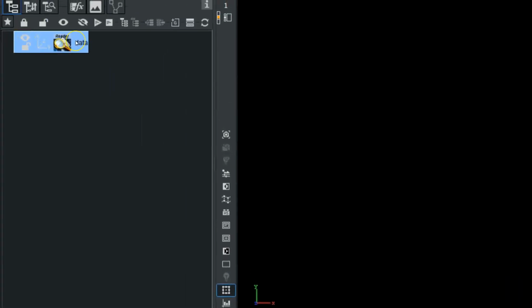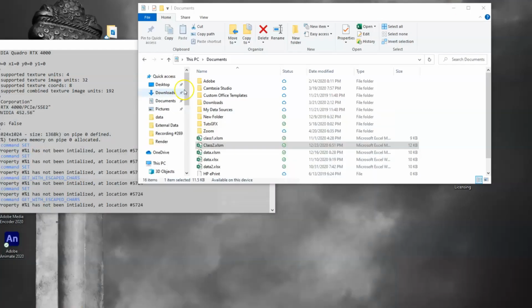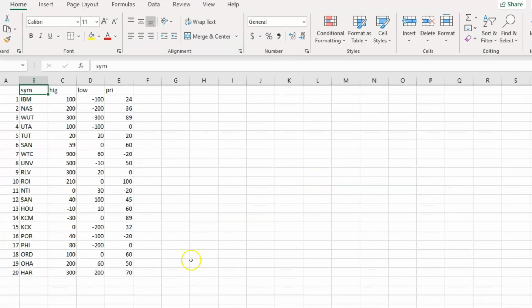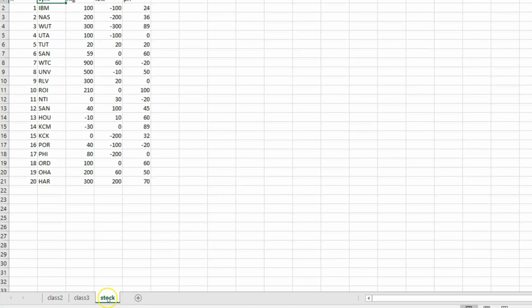Before we drag the line chart into the scene, we want to set up our Data Reader here, and we have a query type. We are using Excel, so we'll need to know a couple of things about our Excel sheet. I'm going to go into our Excel sheet here and open it up. A couple of things we'll need to know are, one, the table or the tab that we're using down here. I have 3 tabs in my Excel sheet. We're going to use this one labeled stock.